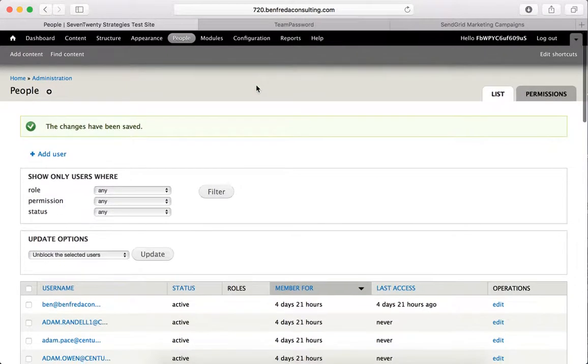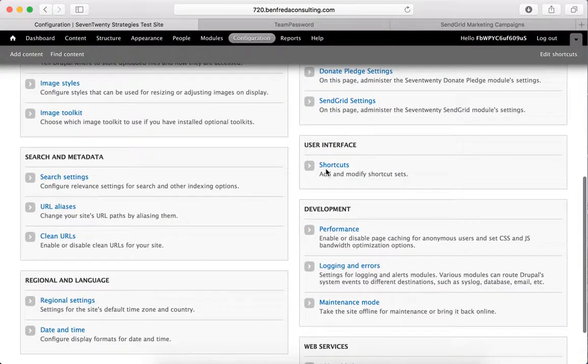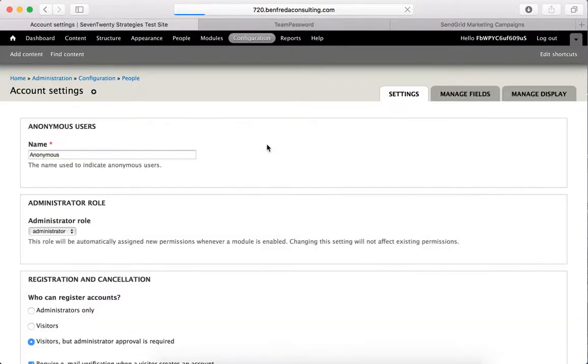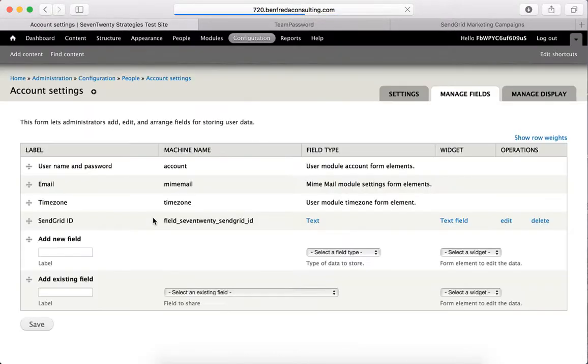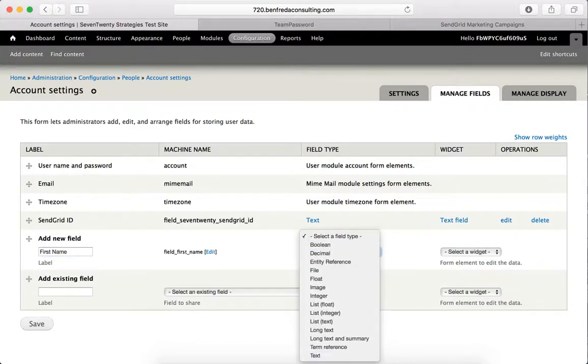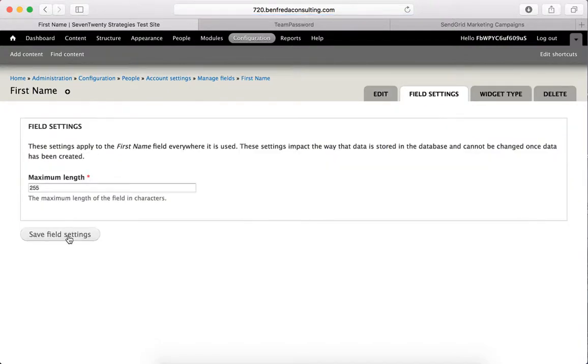So the next thing is, if you want to also sync a first name and a last name over to SendGrid, there has to be a first name, last name field in the user record in Drupal. Otherwise, what's it going to send? So let's go to configuration, account settings. Let's add a field for first name so that users in Drupal get a first name.